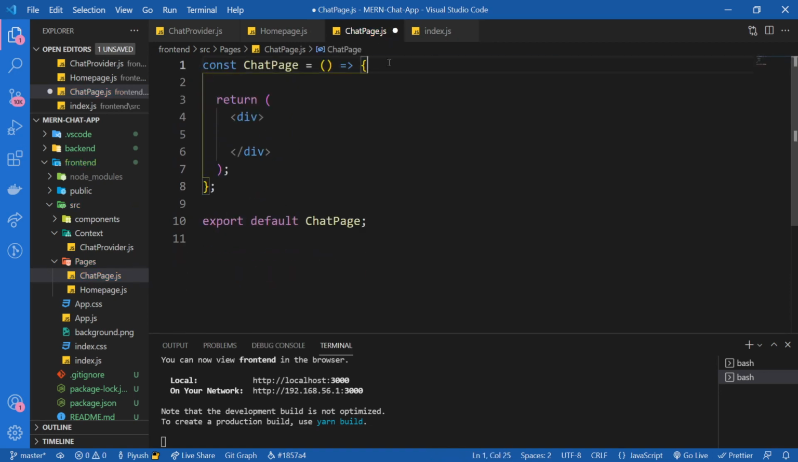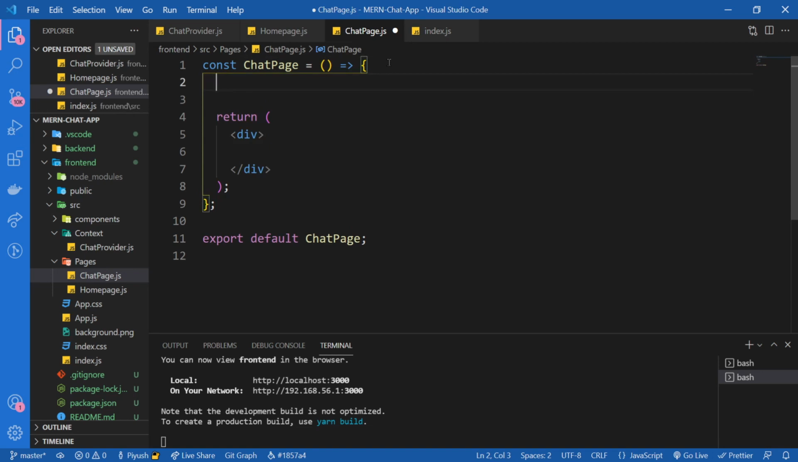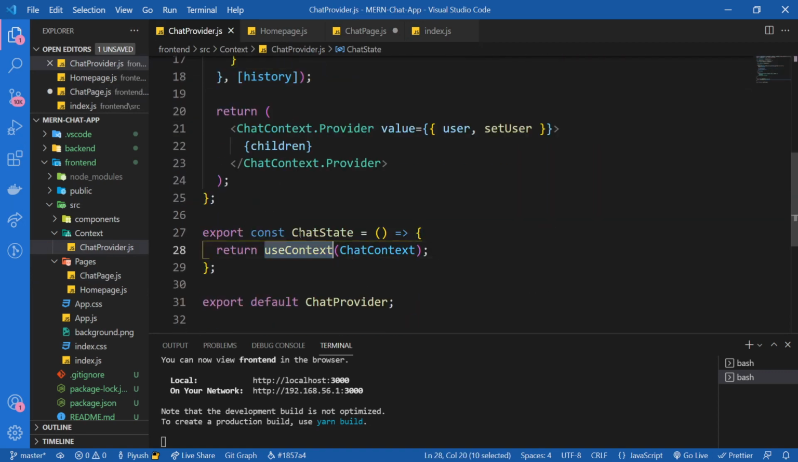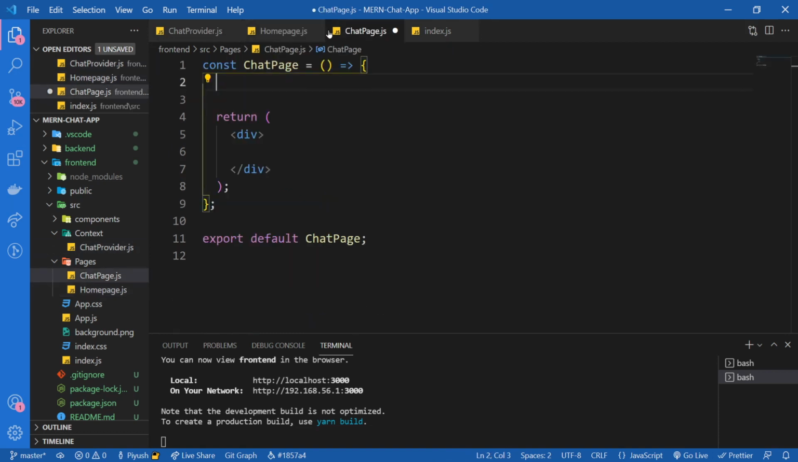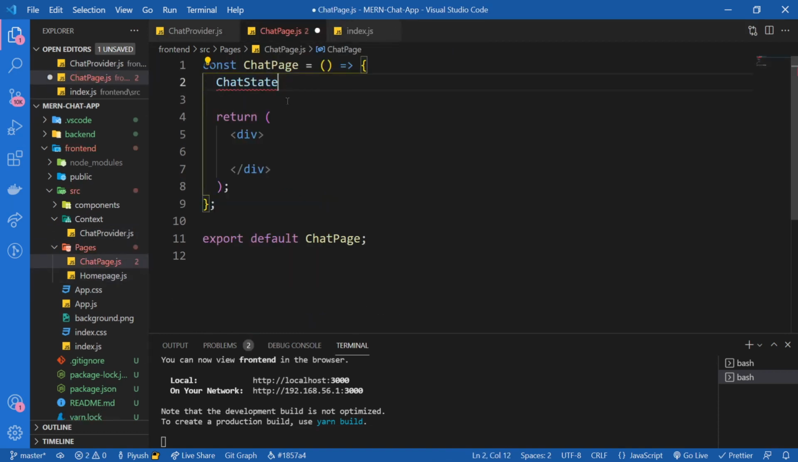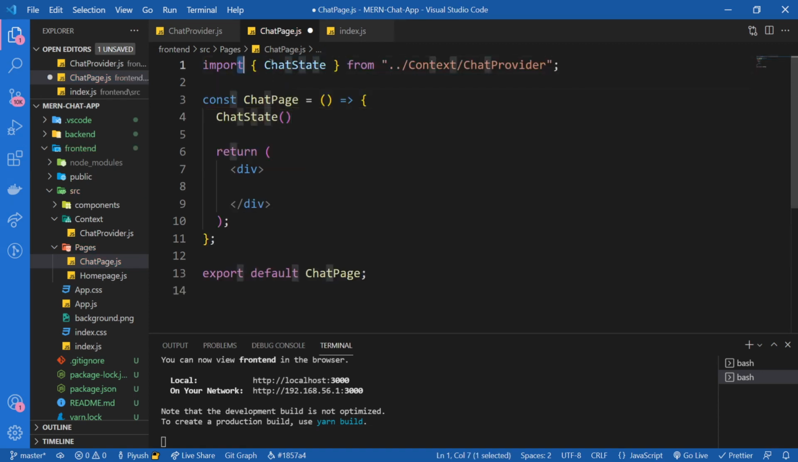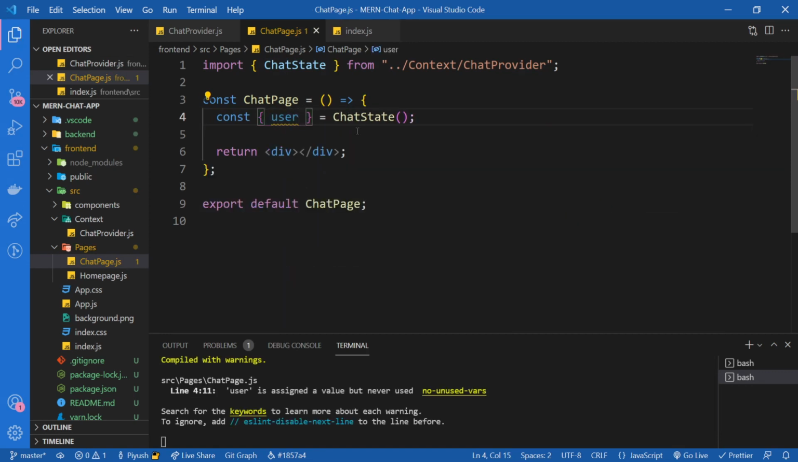Now inside of this, we're going to take our user state from our context API. Now, how do we take something from context APIs? You can see we are doing export const ChatState. So this is what we need over here. So I'm going to go to chat page and write ChatState, and import ChatState from ChatProvider. And now inside of this, we're going to have our user state. So I'm going to write const and destructure the user state from inside of it. So user, just like this.